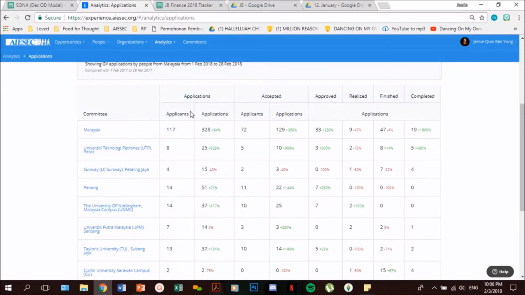So this is the number of people that applied, and applications is the number of applications that these people made. So you want to find the information from the applicant side. The second part is accepted. Same thing as well: applicants is the number of people, and applications is the number of applications. Take the first column as well. So you can take this information here.